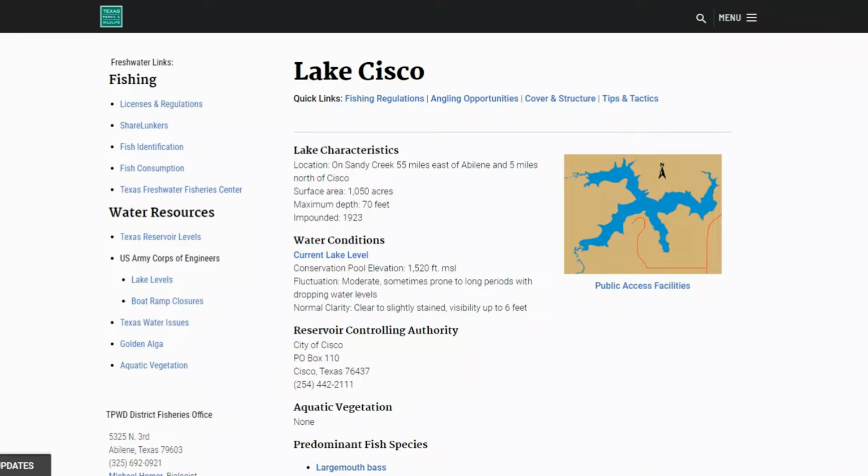And if you look down at the descriptions, it even talks about this being a pretty windy lake as well. So really being able to take advantage of the wind and the deep water. When we look here at conservation pool 1520, fluctuations moderate, sometimes prone to long periods with dropping water levels. We're going to see that. We're going to pull the lake back to 2013.